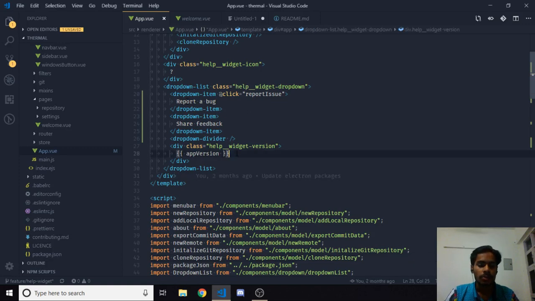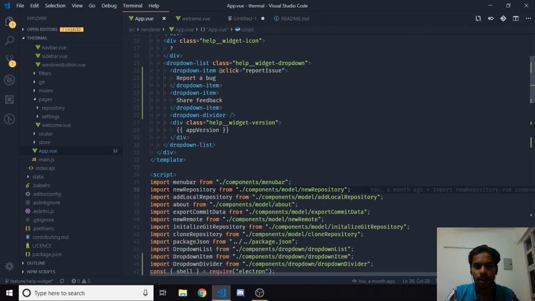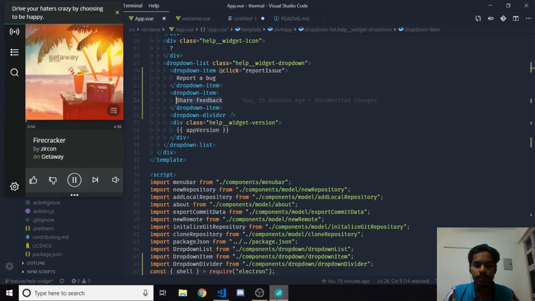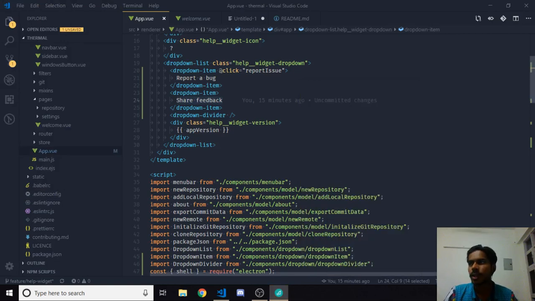So I just moved this app version to the help widget, and now I'm more specifically working on the share feedback feature, which will have three or four functionalities. It will include a text box area where the user will be able to type the message itself. And then there will be another feature where the user can select if they want to share a screenshot of the application itself, the screen which they are viewing.